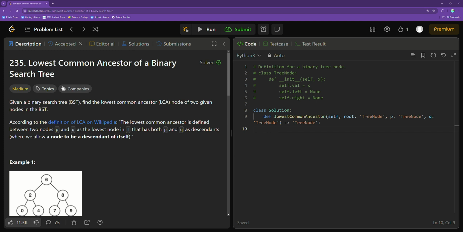Hey everyone, welcome back to another video of mine, where today we're going to be solving Leetcode problem 235, titled Lowest Common Ancestor of a Binary Search Tree. So we're given a binary search tree, or a BST, and we have to find the lowest common ancestor, or the LCA node, of two given nodes in the binary search tree.